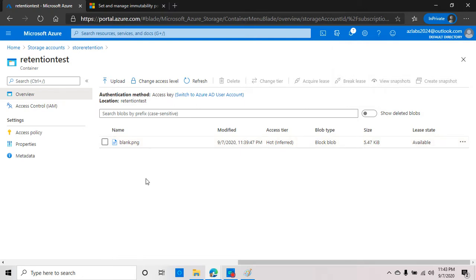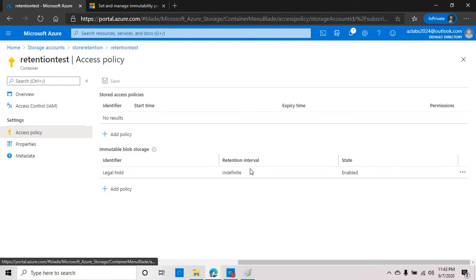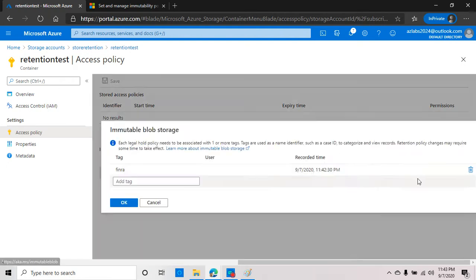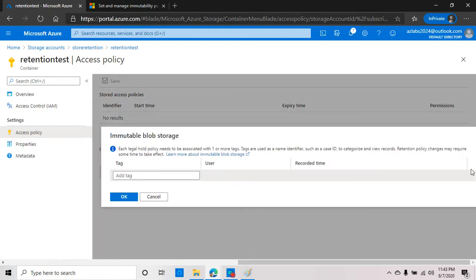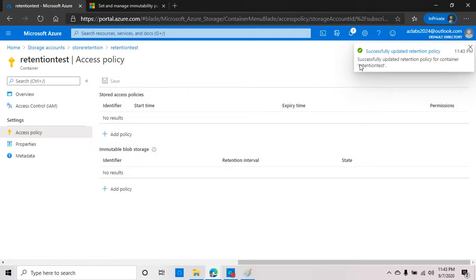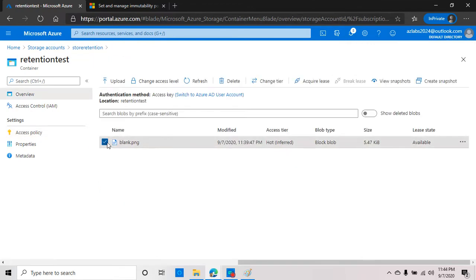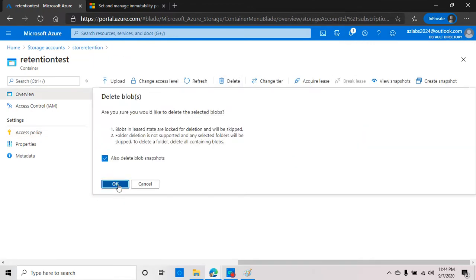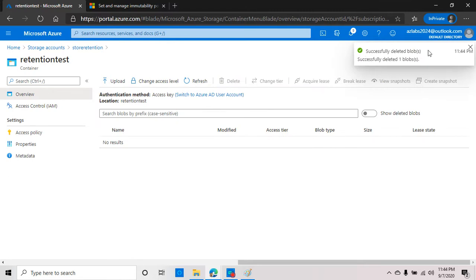But can I remove that policy? Let's try it out. Let's go back to the access policy, and over here I want to try to delete this tag. Let's see that. So here, successfully updated retention policy for container retention test. Now you see again I don't have any policy at all. So now can I delete this? Let's go back over here, click on it, delete this, and say okay. And what happened? Oh my god. I was able to remove that legal hold, and I'm able to successfully delete that blob.